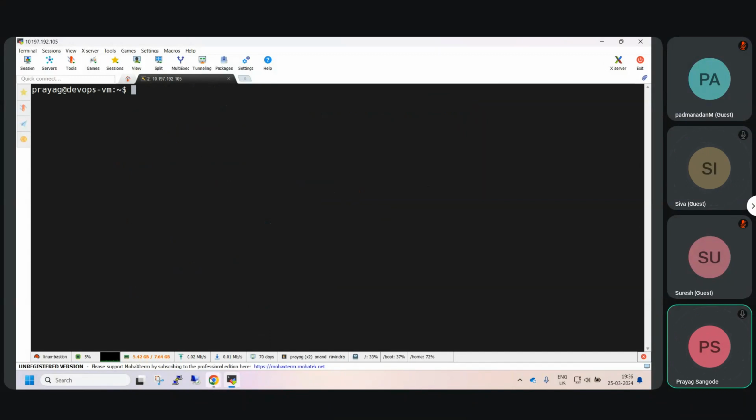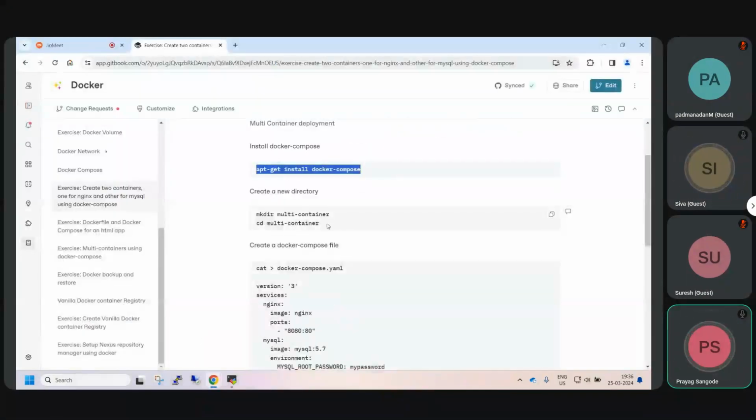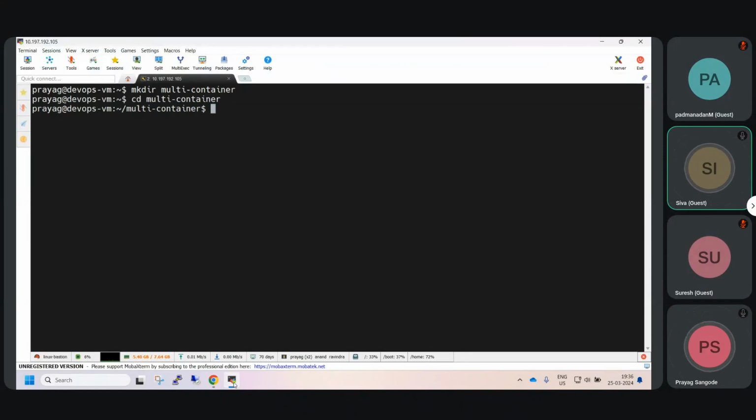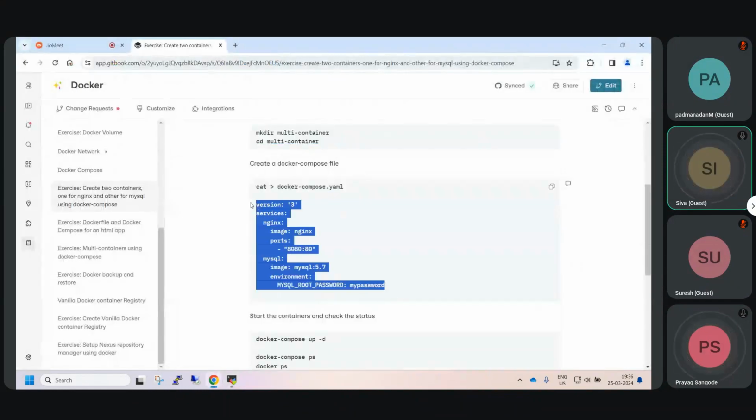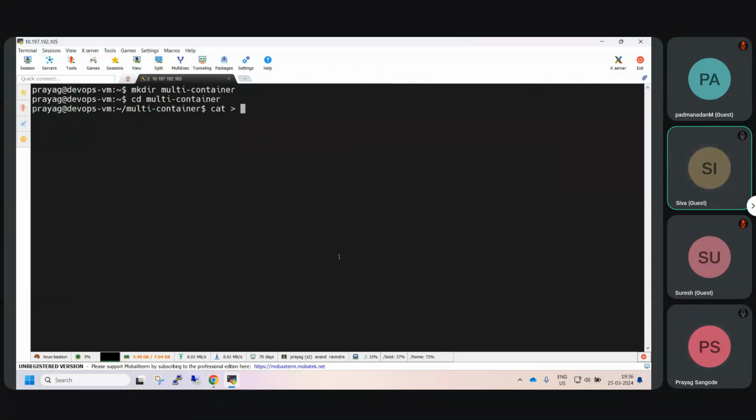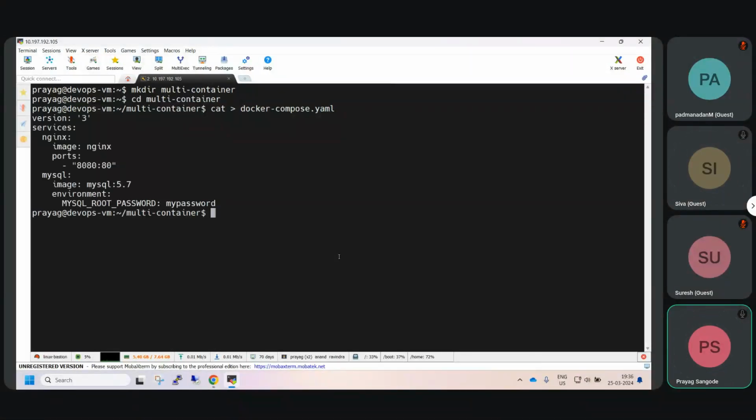Now to create a Docker Compose file, we'll create a directory inside which we'll create that particular file. Cat docker-compose.yml. And to start the containers, we have to just run the command docker compose up -d. D means run in a detached mode, so that terminal will not be occupied.